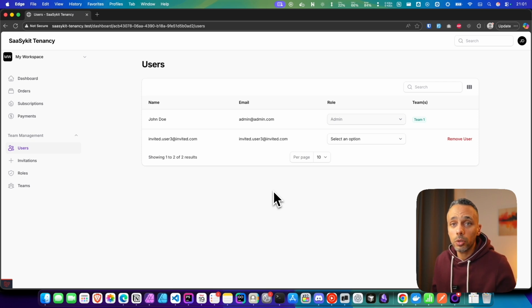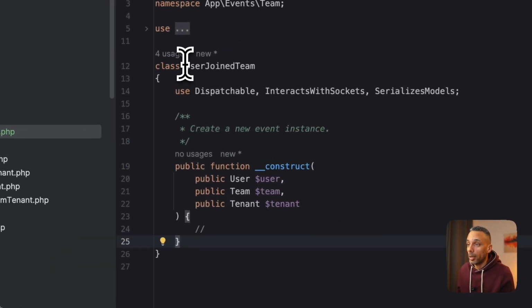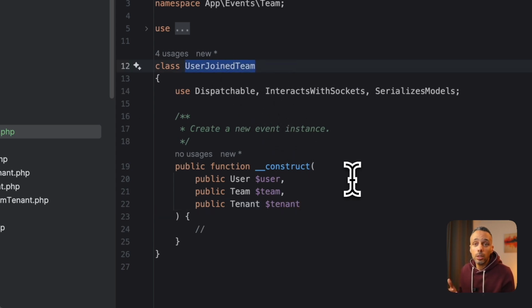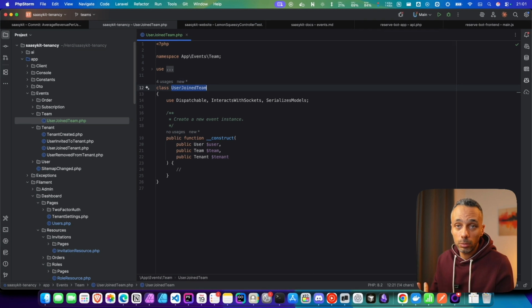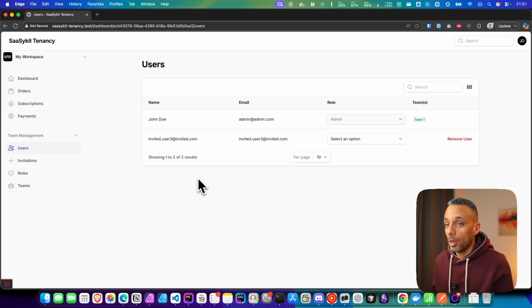There is a new event that I also added that is fired when a user joins the team, and the name of that is very creative: user join team. Once a user joins the team, this event will be dispatched. You can listen to that event and implement whatever you want. So this also gives you freedom to be flexible and build things on top of that feature as you wish.